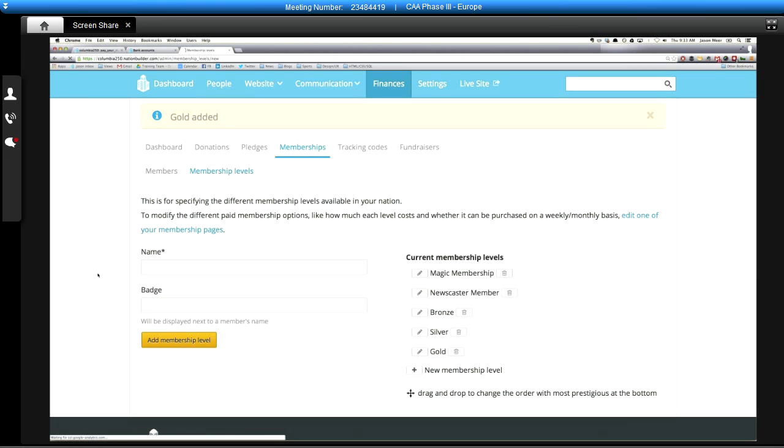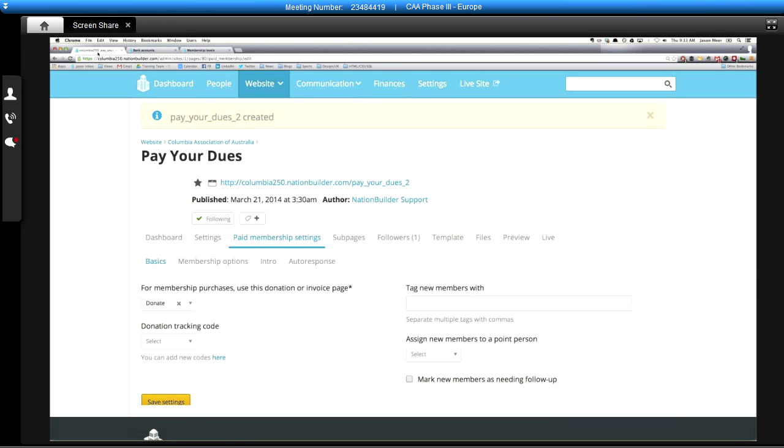And now when we go back to our membership page, we'll actually be able to set up how people can pay to acquire those levels. So again, you'll need to have a bank account linked through PayPal in order to take these payments. And you'll redirect people to either your donate or your dues page in order to process those payments. So I'm going to go back to my website tab where I've created this paid membership page.